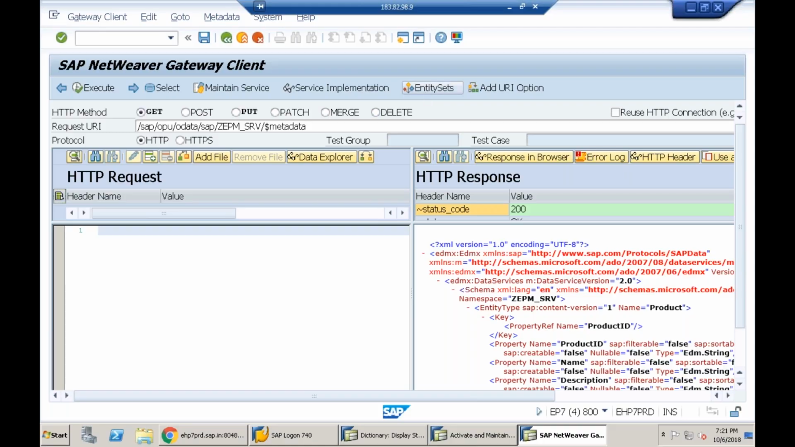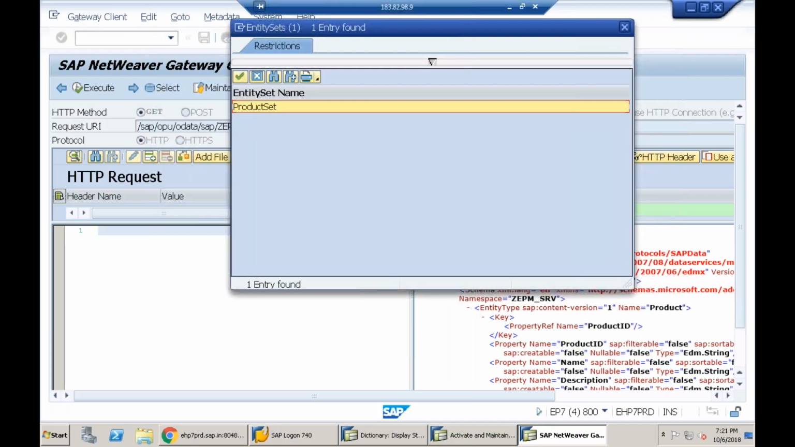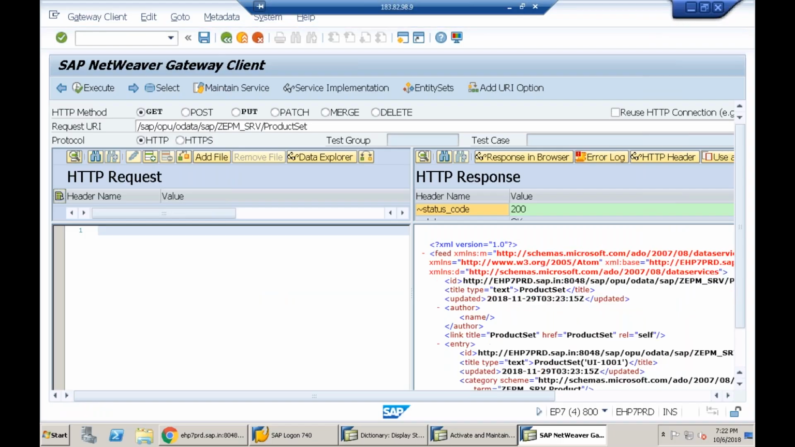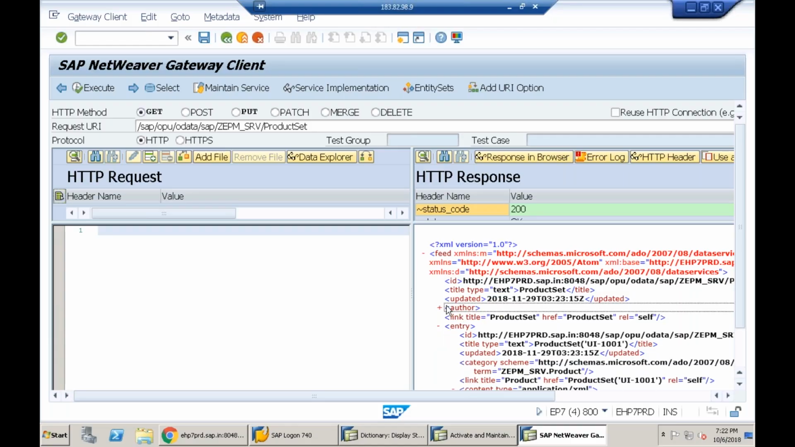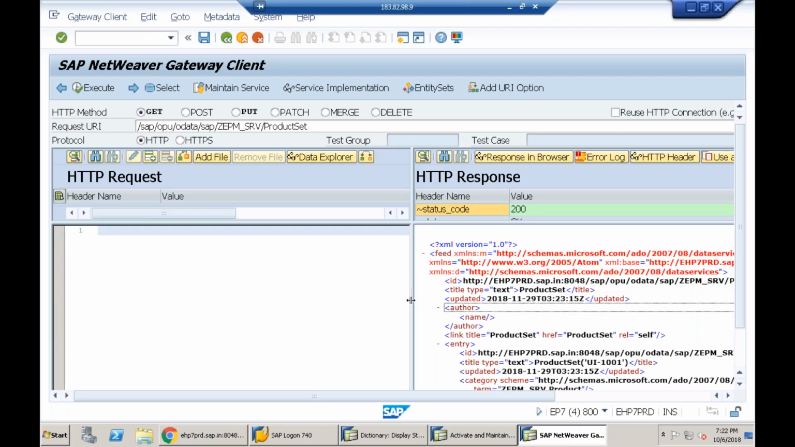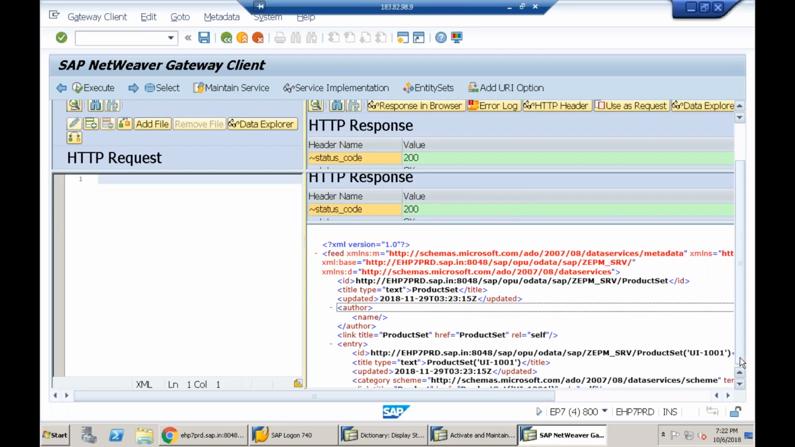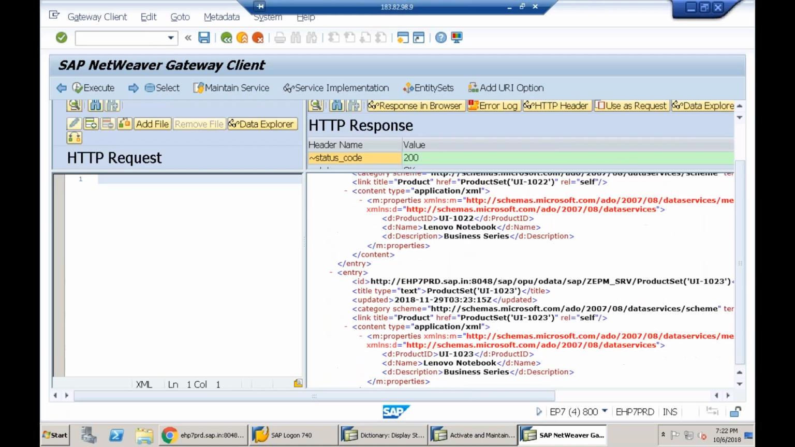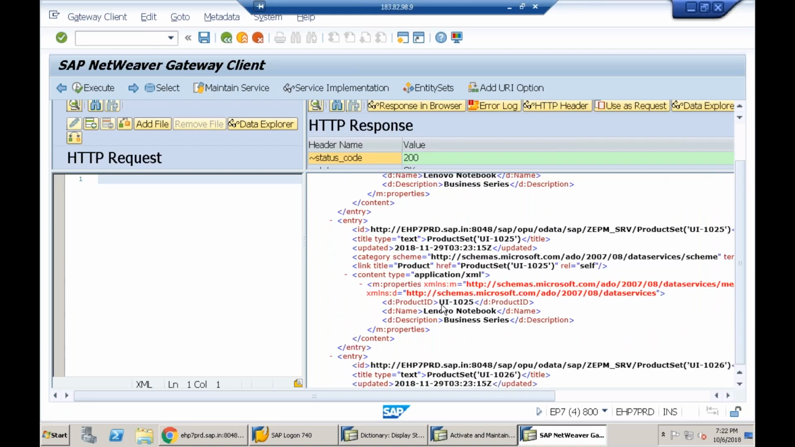Now let me choose the entity set. I'll choose product set and execute this. In the background, it is going to execute a stub called get entity set. Did we implement that stub? Yes, we implemented it by doing the mapping. So I got the list of products. Let me collect one product manually. Yeah, I got this one. There is a product ID here.